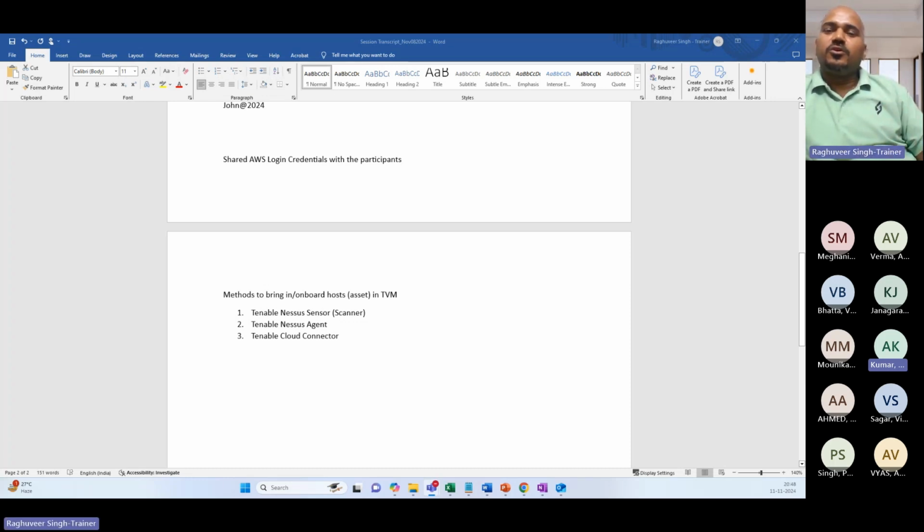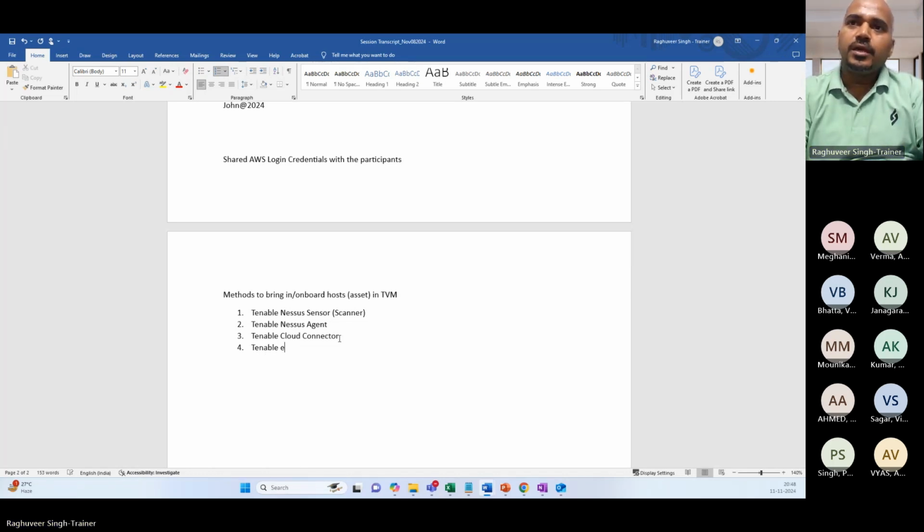Right now, we are focused on onboarding. When we are done with onboarding all the assets, then we'll talk about scanning capabilities, that is, what are my scanning capabilities. So when we get to the scanning capabilities, you will add one more, which is Tenable external scanners.